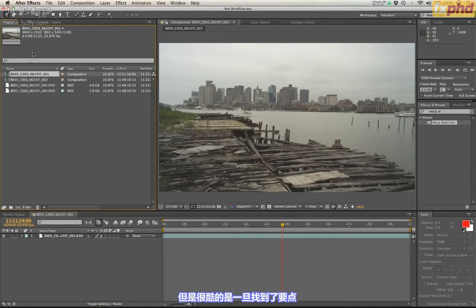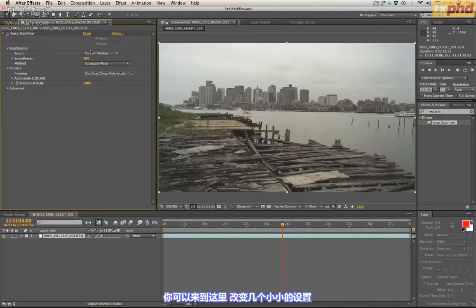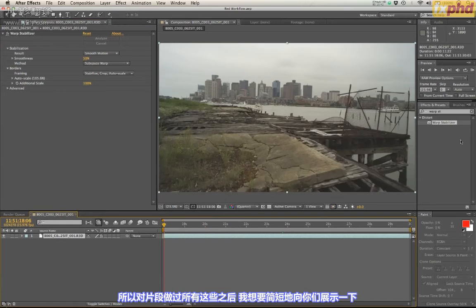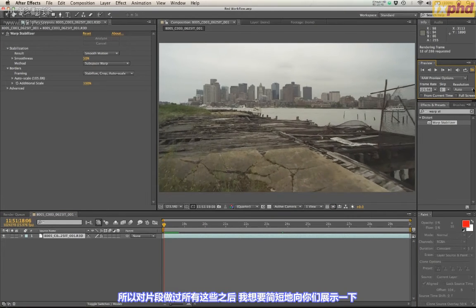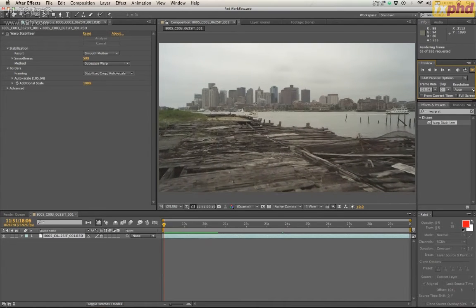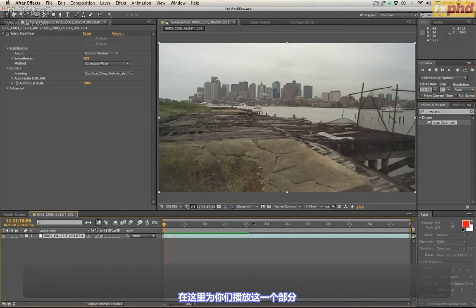But the cool thing is once it has the points, you can come in and you can change a couple of the minor settings here. So I just want to show you briefly what this did to the clip. And it's smooth as glass now. Let me just play this one section for you here.